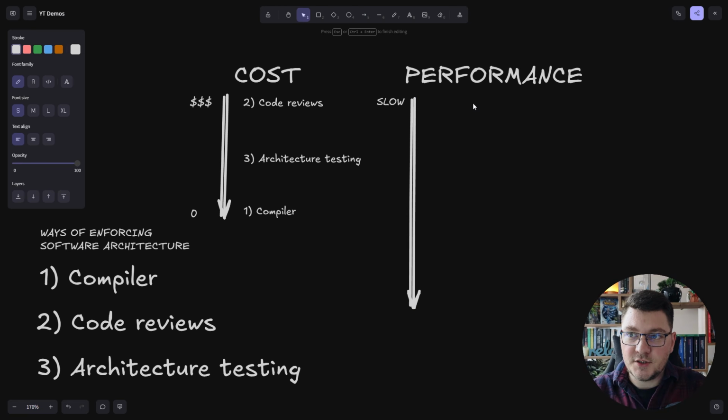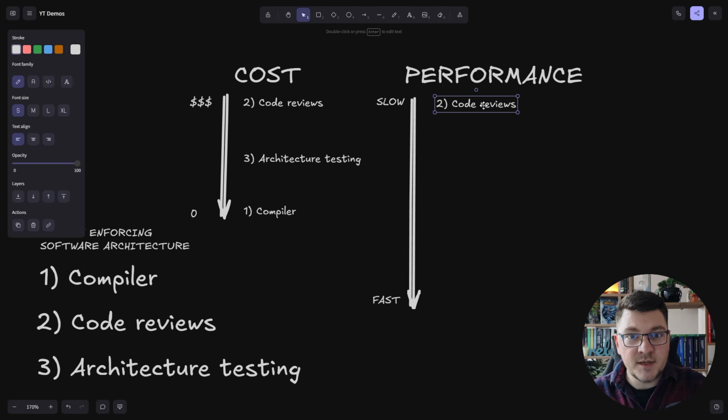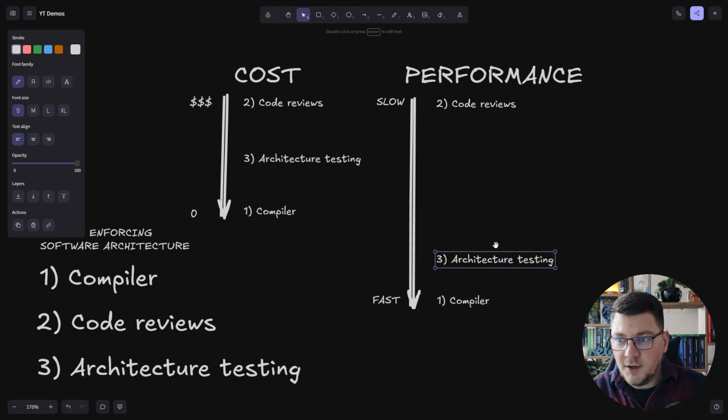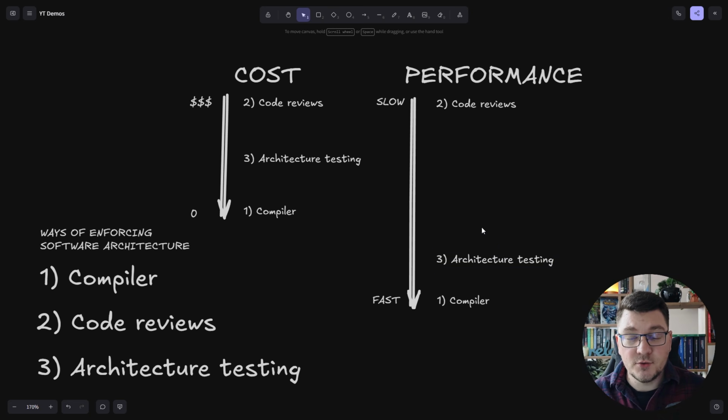In here, we're going to range this from slow to fast. So when it comes to the slowest approach, again, we're going to have code reviews at the top because they simply take a lot of time. Someone has to evaluate some pull requests and make sure that nothing has been broken. The fastest and most ideal approach is again using the compiler, and as you might imagine, architecture testing is somewhere near the compiler because architecture tests are still fast to execute, so they're going to be significantly better than using code reviews. Now, don't get the feeling that this makes code reviews obsolete. That's not the case. I just want to paint a compelling picture of why you should care about architecture testing and how it compares to some of the alternatives.